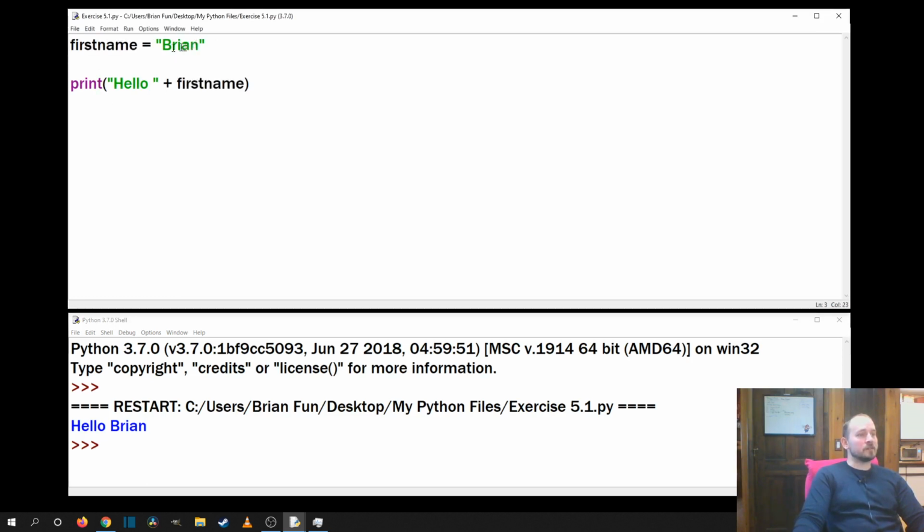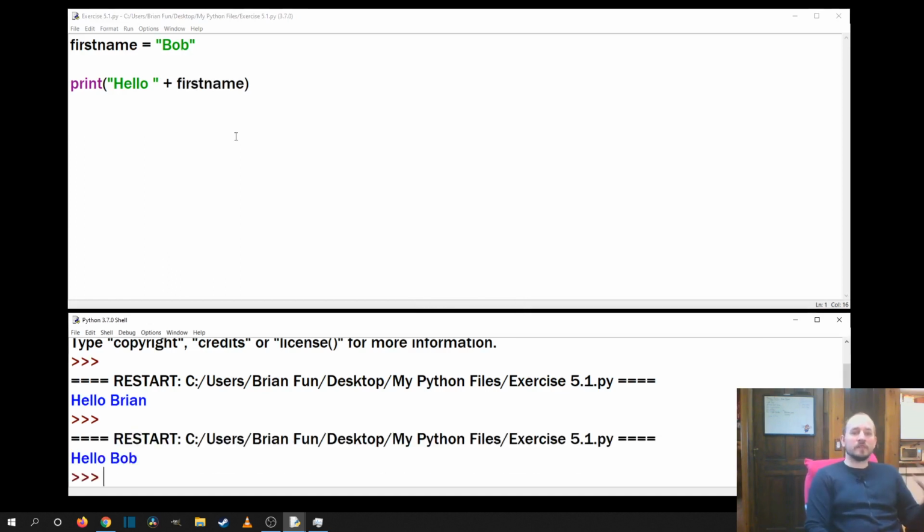Now here's the problem though. Let's say it's not Brian. Let's say we're dealing with Bob. Do we want to go in and change this every single time that we want our code to update? The answer is no. We're programmers. We are allowed to be lazy. And in fact, that's kind of our job. We don't want to do the job, so we're going to write the instructions for a computer to take care of the job for us.